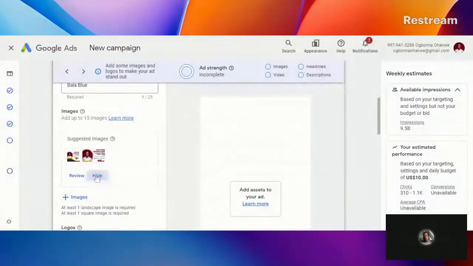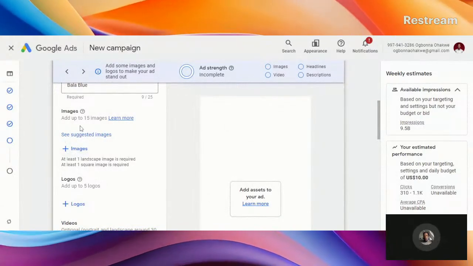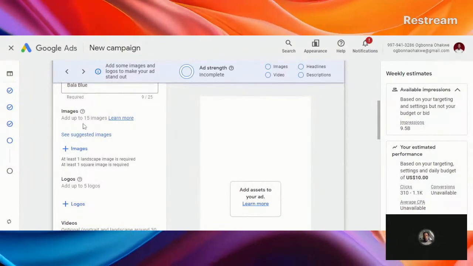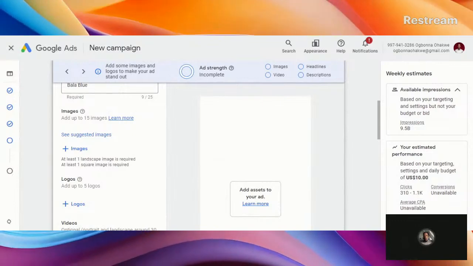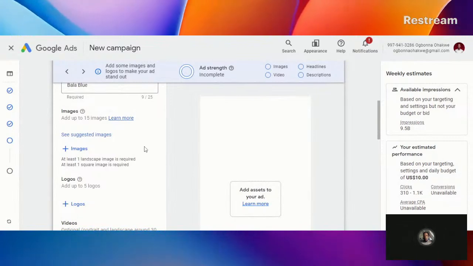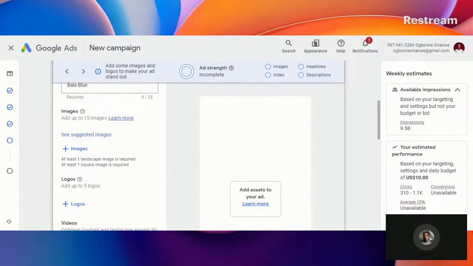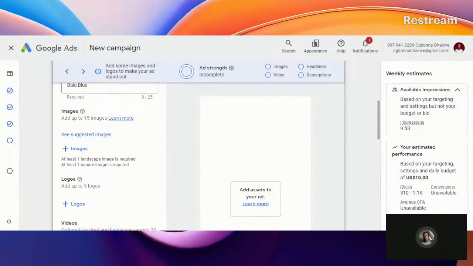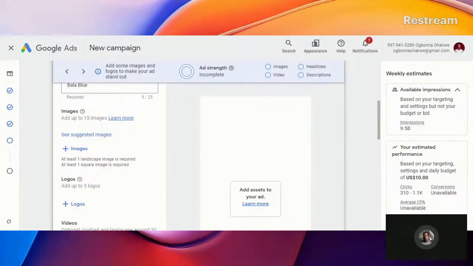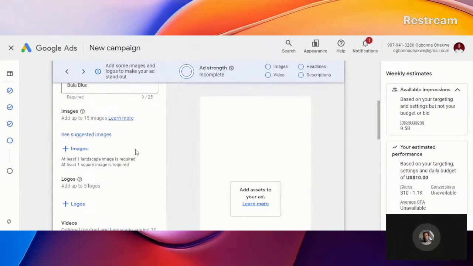Now we have images. You can click on add images, and you can add up to 15 images. That means it's going to have a lot of variations on your campaign, so that way people can be clicking. You don't need to be designing unless you're a designer, unless you know how to design with Canva and stuff like that. If you don't know how to design with Canva, you leave it.